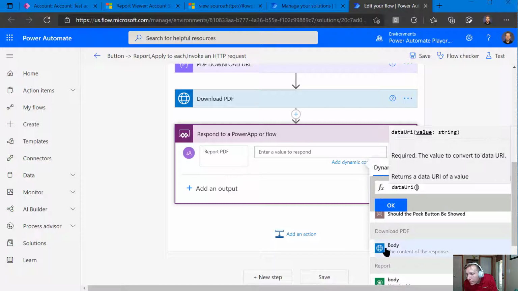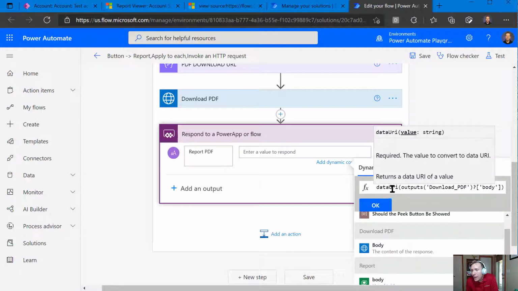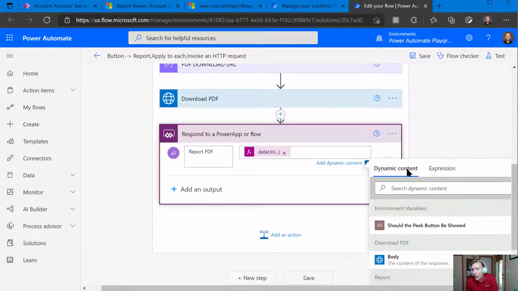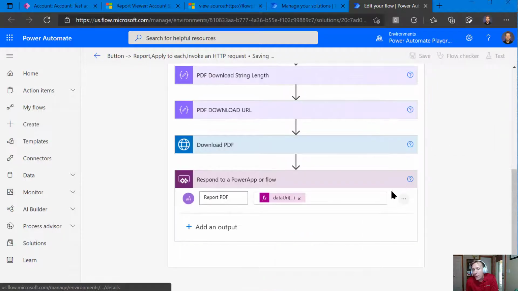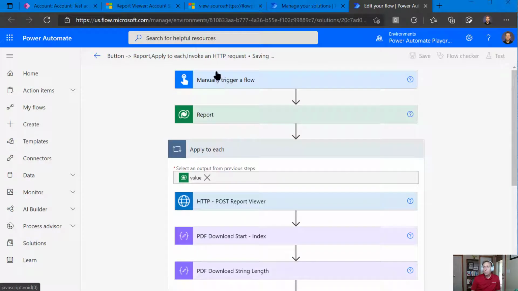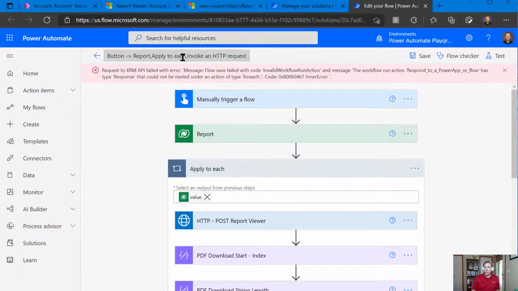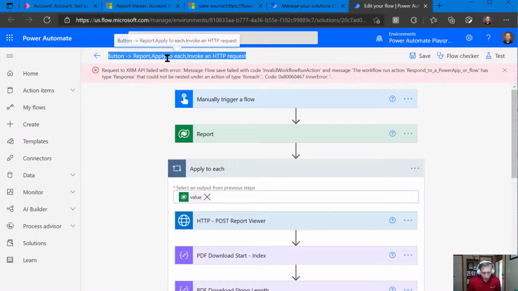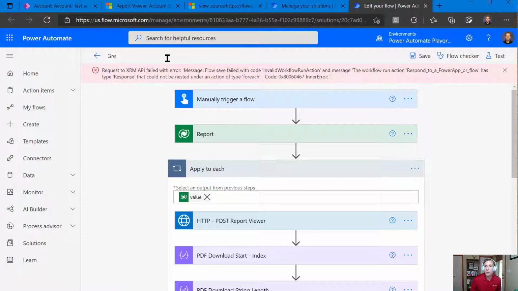So let me scroll over so you can see this. It's data URI and then the body of the downloaded PDF. And that's it. And then we can just click on save. We got to rename this guy. So this is going to be renamed to the get report as PDF. So before we can go further, oh no, we had a big error.